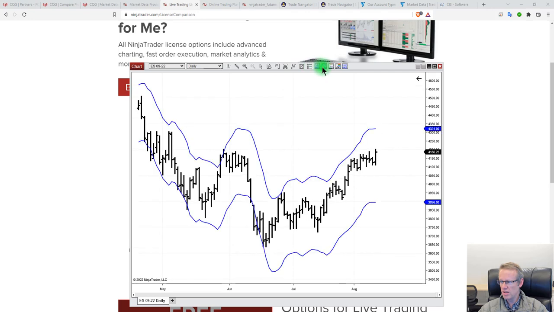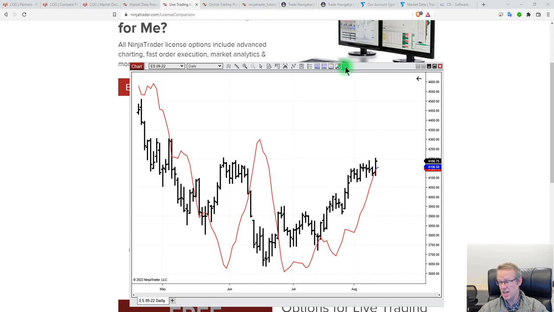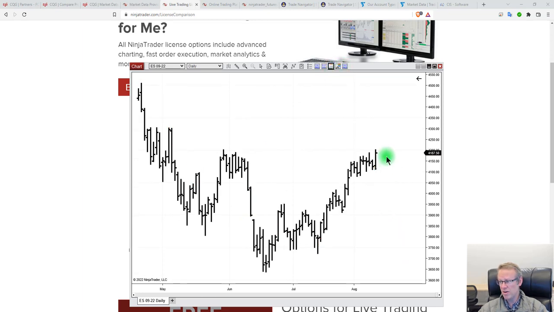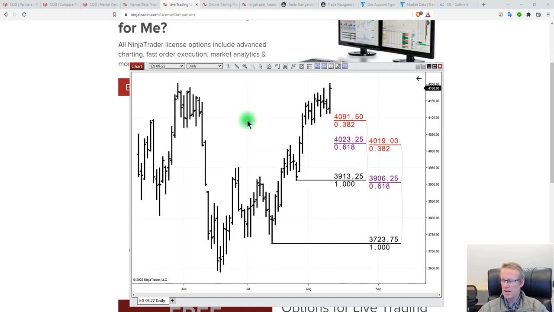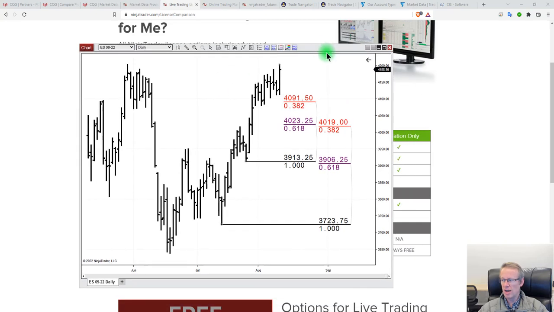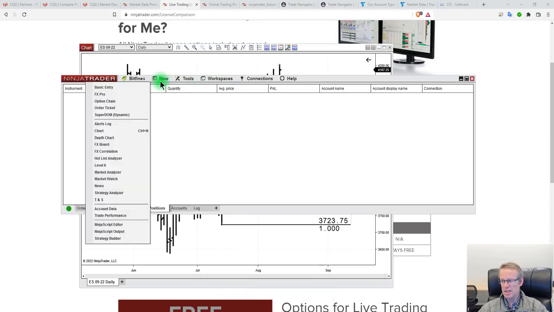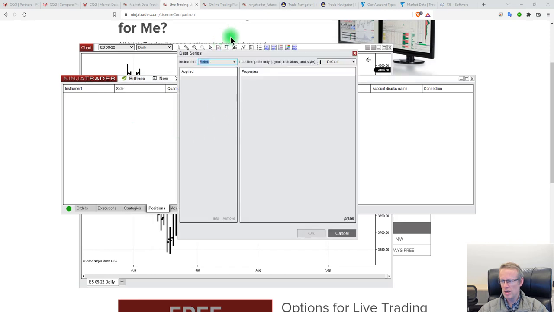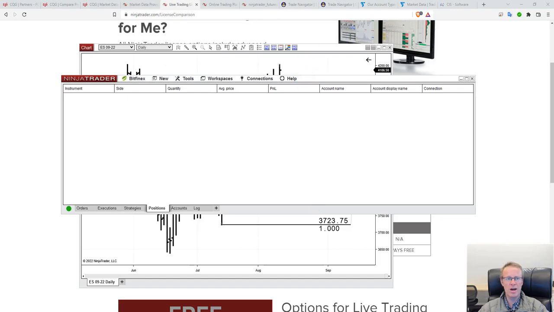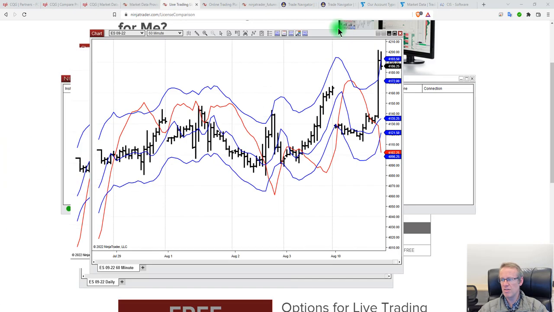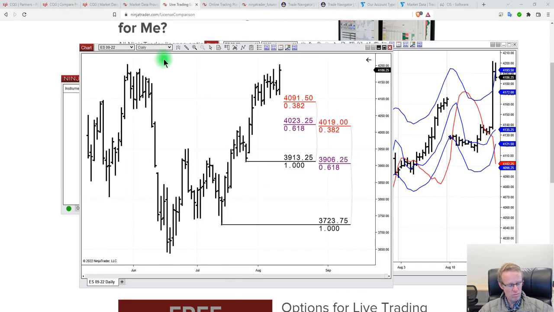NinjaTrader has got the DiNapoli tools as buttons. It doesn't have other indicators as buttons. It does have the retrace and expansion tool as CQG's got as well, and then you can have multiple windows like this in the free version as well. So you can go and, let's say, open a 60-minute chart of the E-mini, and then you can arrange these charts on your screens as you would like. So that's still a feature that's available within the free version.